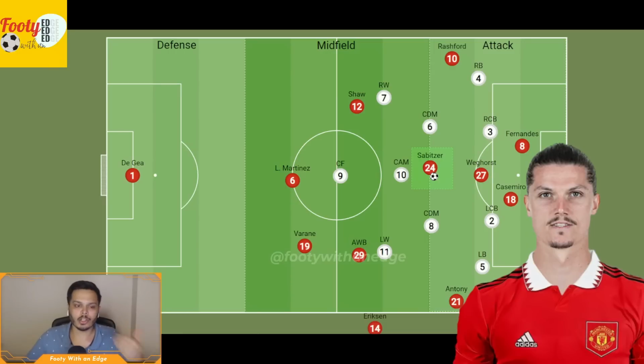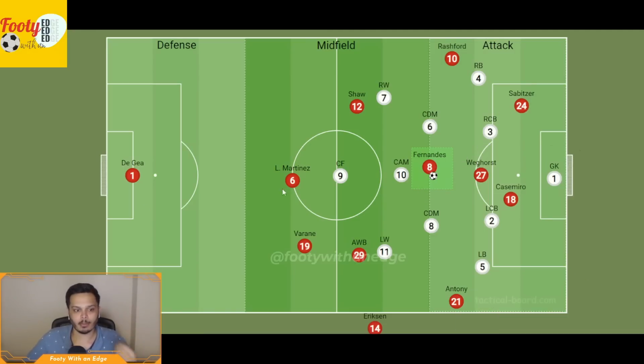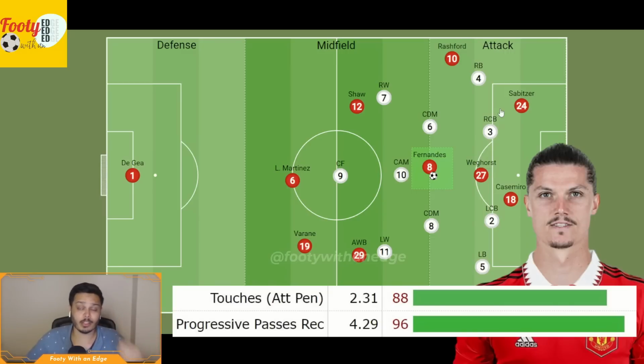Now, a more underrated part of Sabitzer's game is his ability to get into dangerous positions off the ball and receive it high up the pitch, kind of like Casemiro. So he'll make these runs where he gets into the inside spaces at the edge of the box and inside the box, where maybe someone like Fernandes can actually play the quarterback role or play the role of Eriksen to link up the play and find him. And again, we have some stats to back this up, as he receives the ball more than twice per game inside the penalty box, and he's on the end of progressive passes more than 4 times a game.